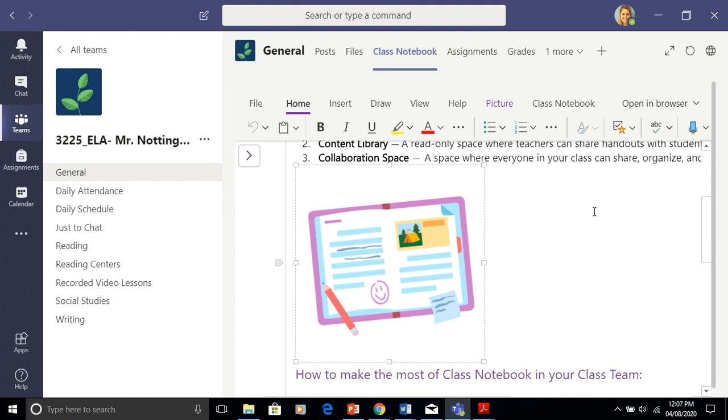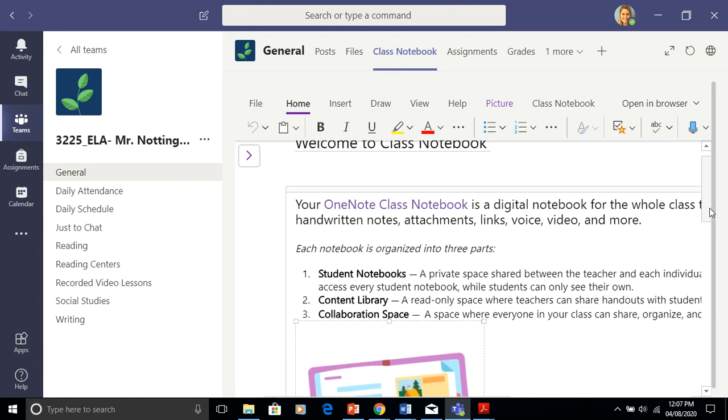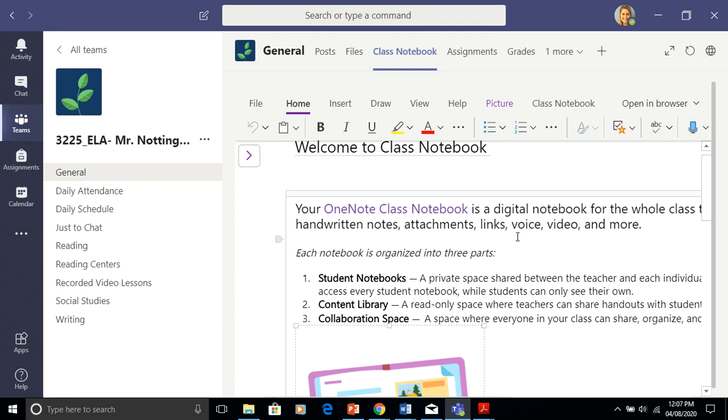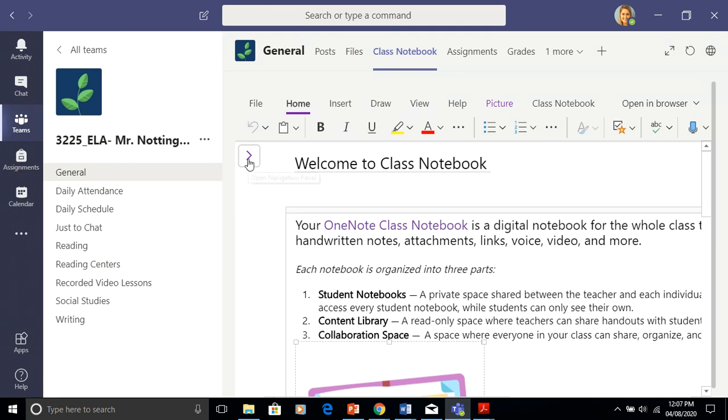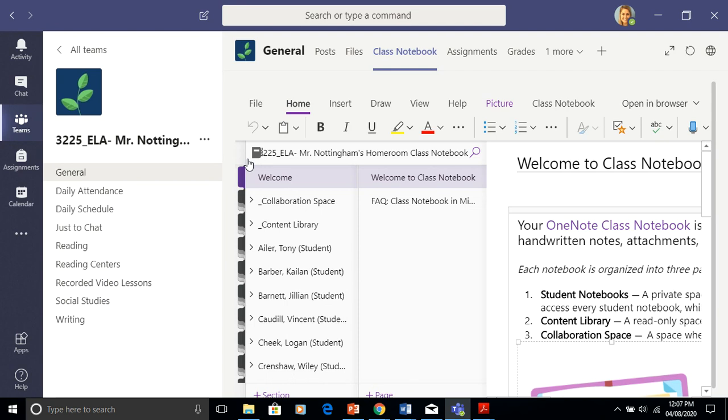Last, we have our collaboration space. This is a space for you to share and organize ideas with each other. You get to collaborate. So I'm going to now show you how to open up these three features in your class notebook. So this arrow is your open navigation panel arrow. So when you click on that arrow, that will open up the parts of the class notebook.